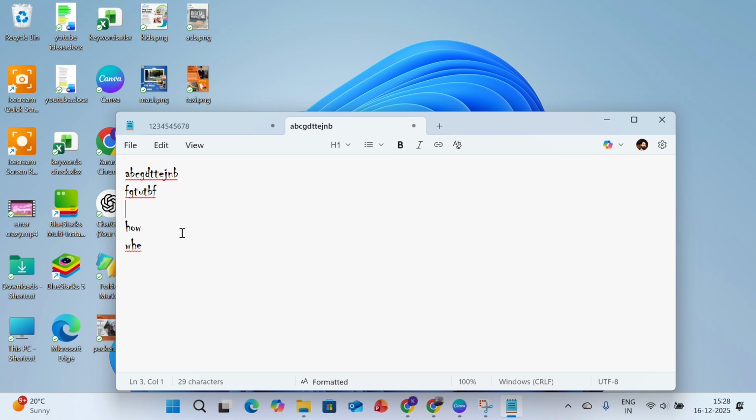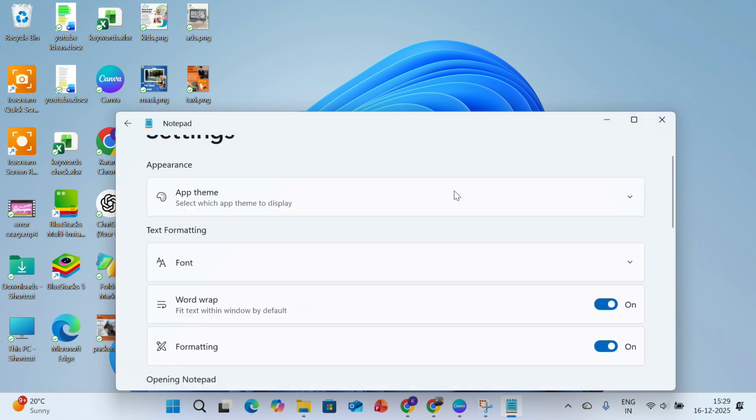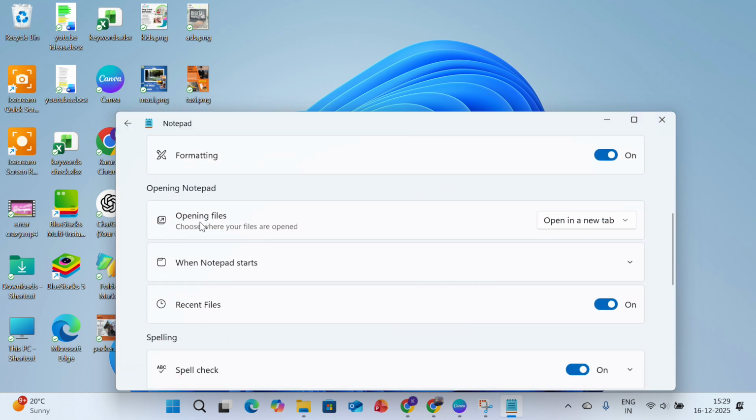How to restore previous tabs. Again go to settings, scroll down. Here you will see opening files. You can click on open in a new window, open a new tab.